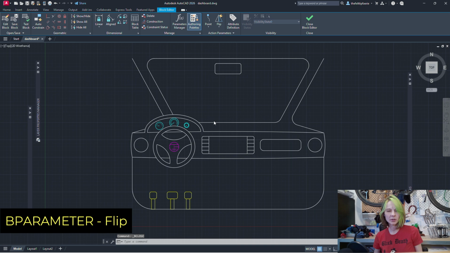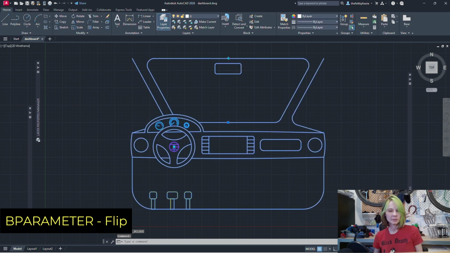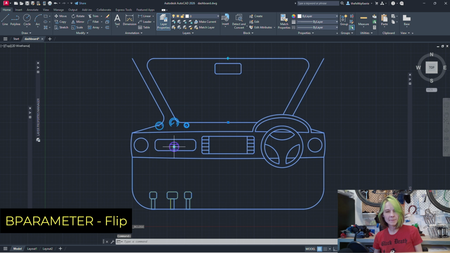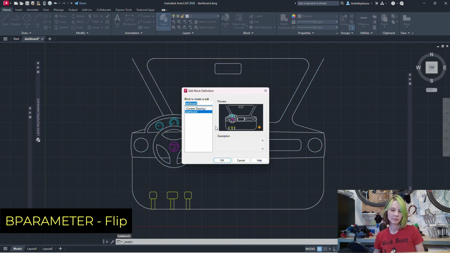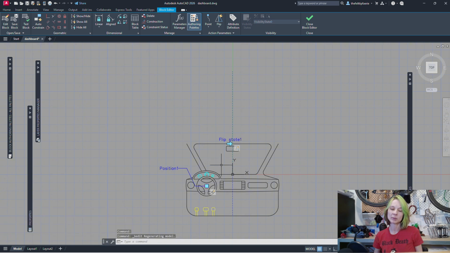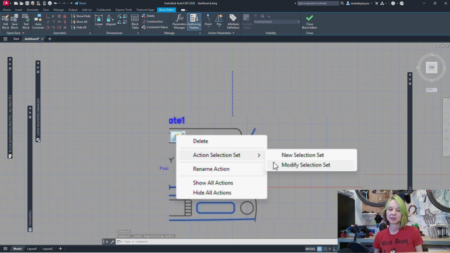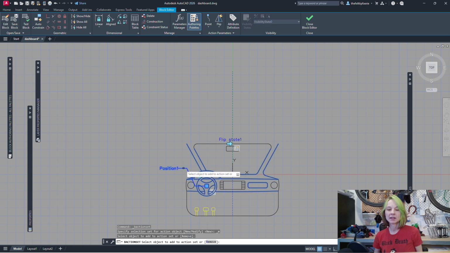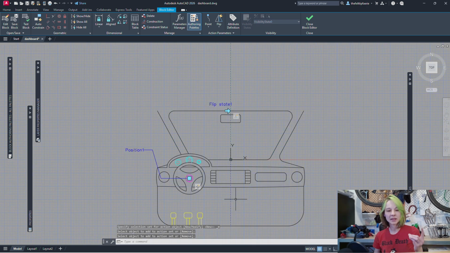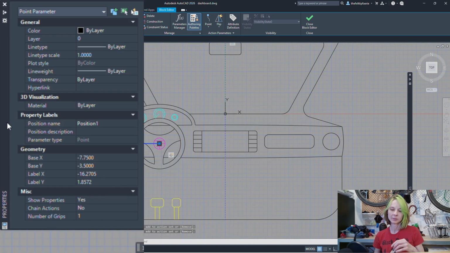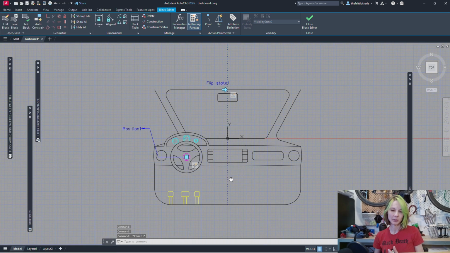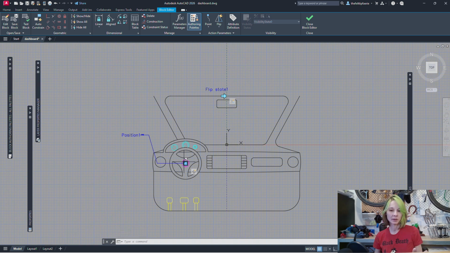So now we can flip the geometry, but that doesn't move along as well. This is where chained actions really come into play. So let's modify the selection set. And this time I'm going to select that parameter. And I'm going to make sure that chained actions are switched on. I'm also going to hide that grip point because we don't want people playing around with it.